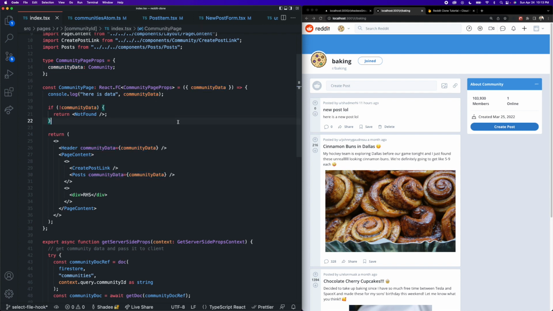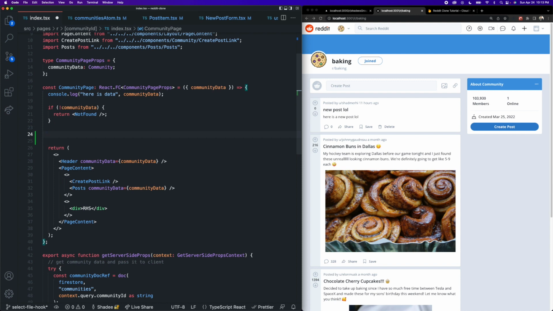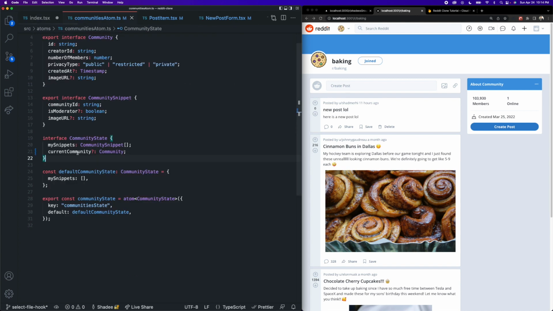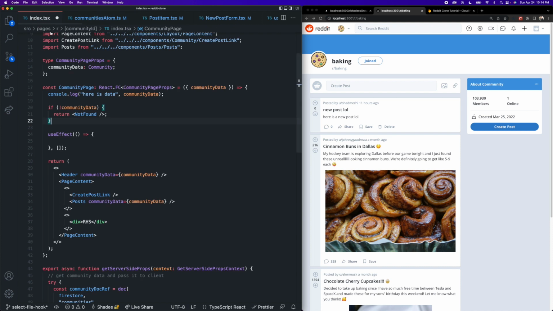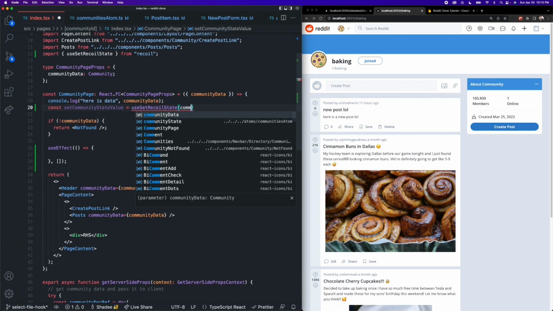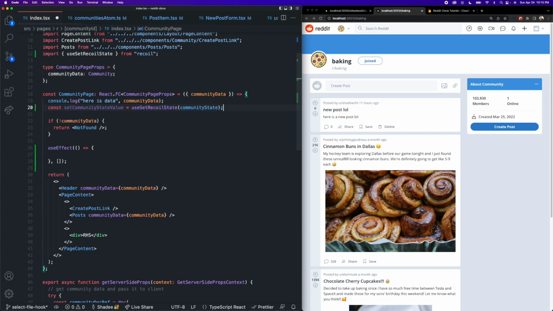And we want to do that as soon as this component renders. And if you recall, whenever we want to do something after the component renders, we want to use our useEffect hook. So let's bring that in and create an empty callback function here. Okay, so inside of this useEffect, we just want to do one thing. We just want to take this community data and throw it into our current community inside of our community state value. And we can do that by bringing in our set community state value function using Recoil. So we can say const setCommunityStateValue is equal to useSetRecoilState and pass it our communityState atom. Make sure all of those things import.